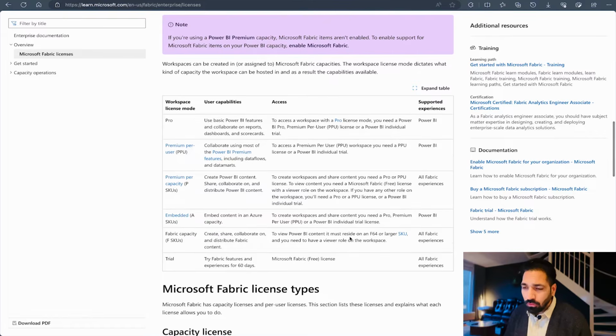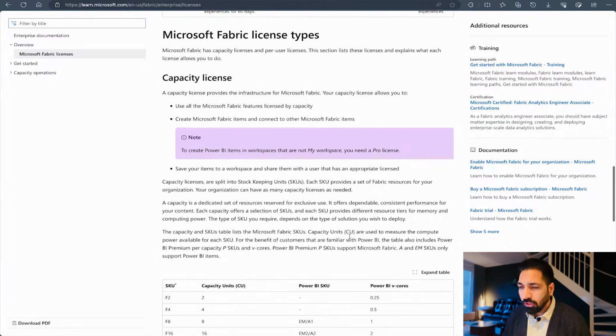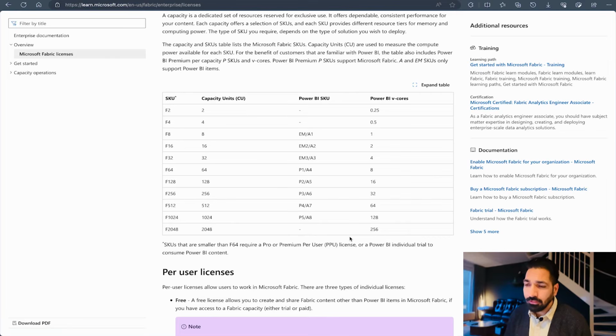But when you come down, you are going to get to know about the different licenses, and that also includes Power BI licenses over here. Now you can see that there's a Pro license, PPU license, and the capacity-based license. Not only that, there's an embedded license as well, which we call A SKUs. Now, if you come down, you are going to find these different SKUs, capacity units, Power BI SKUs, and Power BI vCores.